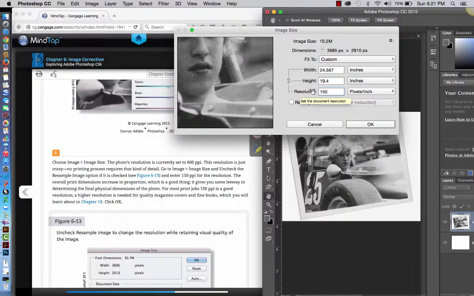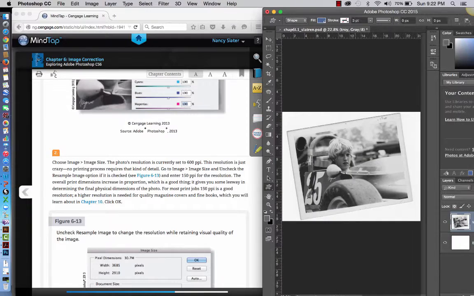And I would never do this without, again, retaining an original copy that had that high of resolution, because even though the textbook indicates that you may never need that for printing, I'm of the mind that more detail is always a good thing. And you'll see that the overall print proportions, which is the actual size of the image, increase. And we're going to click OK.